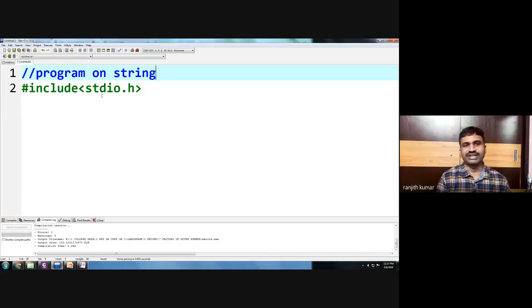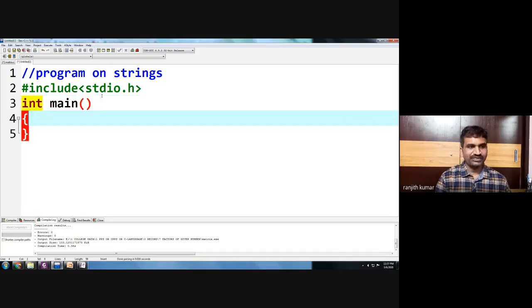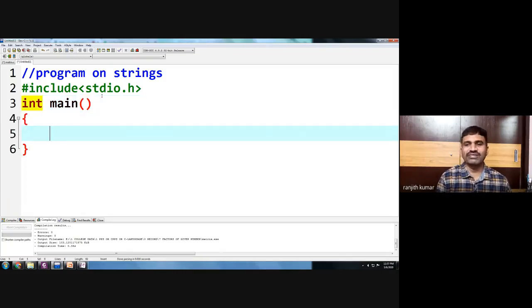Program on strings. Are we clear? So how to create a string? We know already, a string is a character array which will accept the characters, and the string will always terminate by null. Now let us take an example of how to accept the string, and we'll try to write at least one or two operations on strings with system defined and user defined functions.